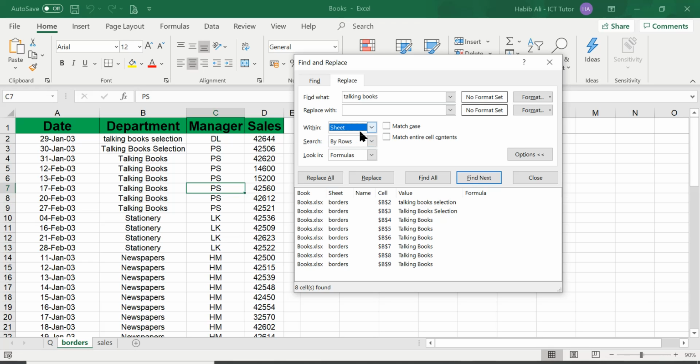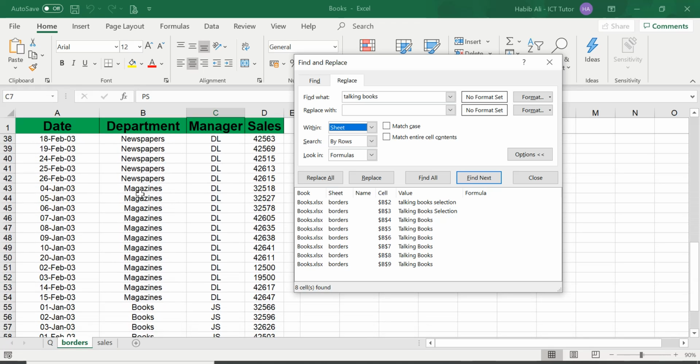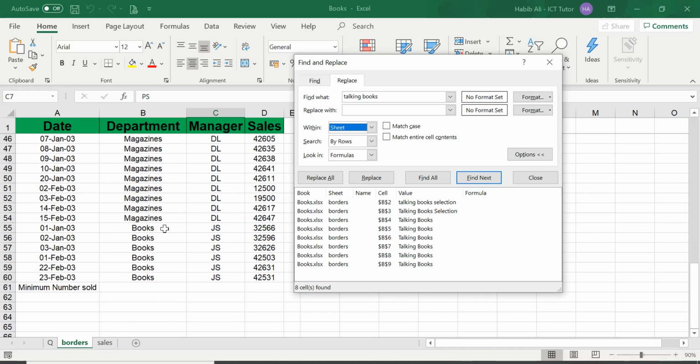And finally, one more thing I want to explain to you. If I scroll right to the bottom and see what other departments of books there are, I've got another department here that is only books. Only books. So if I am typing in the word talking books here, why do you think Excel is not finding these 6 cells for me?